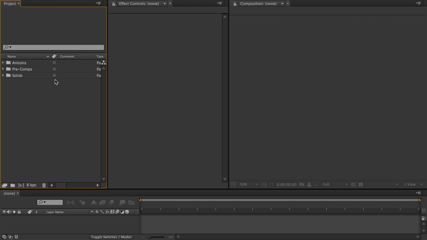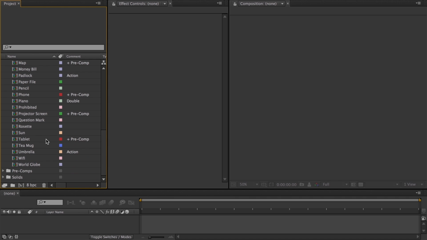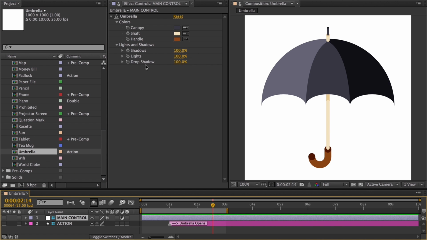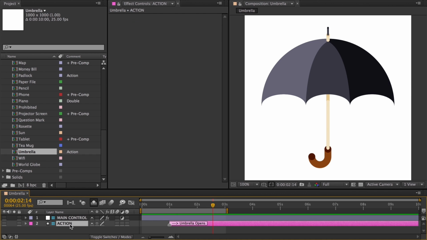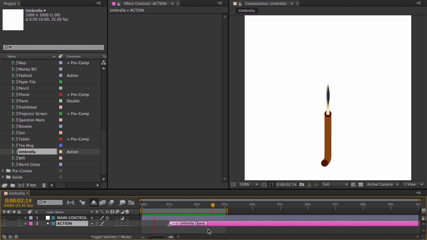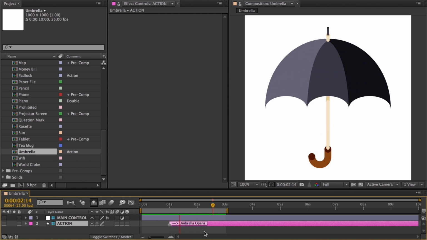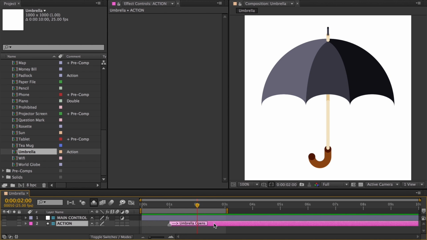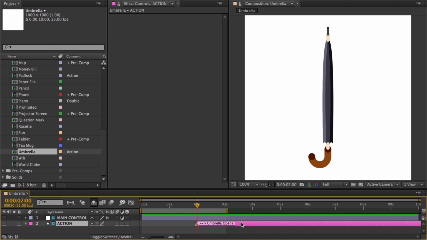Every Anicon has an in animation. Some of them have a second animation and you can control it. Let's see an example. You will not just find the main control with all the stuff that you already know. You will also find a second layer and it's called action. What the action does is just written here, umbrella opens. Let's play the animation. So let's say we want this opening but staying 1 second without opening. You just move this layer and that's it. The umbrella opens 1 second later.